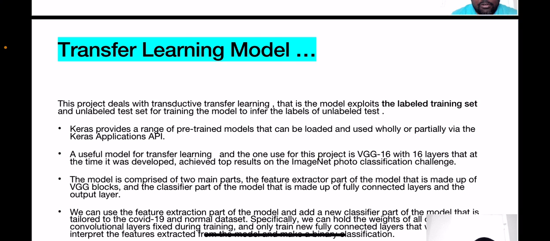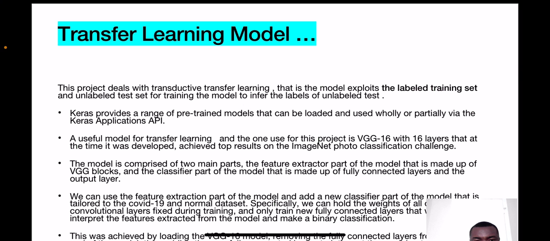label on unlabeled tests. There's a library called Keras that provides a range of pre-trained models that can be loaded and used wholly or partially via the Keras application API. A useful model for transfer learning, and the one used for this project, is the VGGNet model. In particular, I use VGG16, with 16 layers, which at the time it was developed achieved a top result on the ImageNet photo classification challenge. So it's a powerful model.